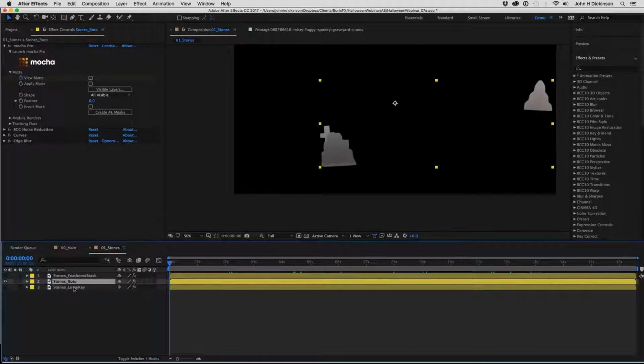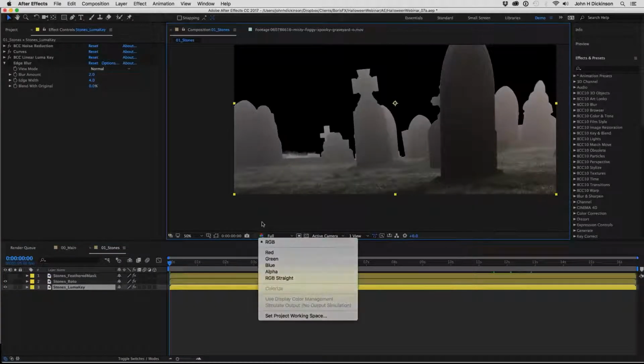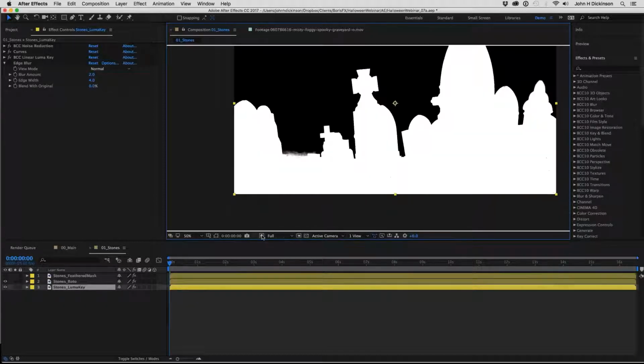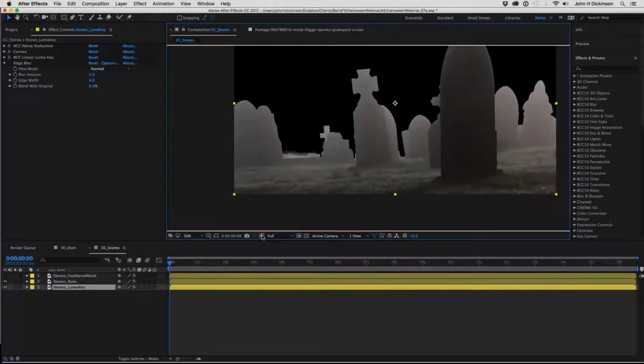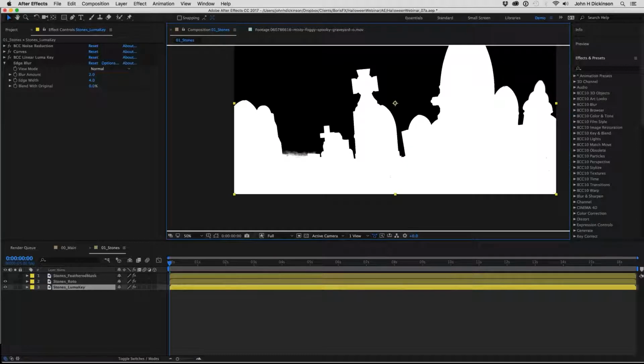Okay, so we've had the Luma key and we've got the roto, and you can see now that's starting to give me a pretty nice matte. Now you can see I clicked on this button down here, show channel and color management settings. If we hold down the Alt key, you can see the matte. Just little shortcuts in After Effects are going to save you a bunch of time. So it's a pretty clean matte.